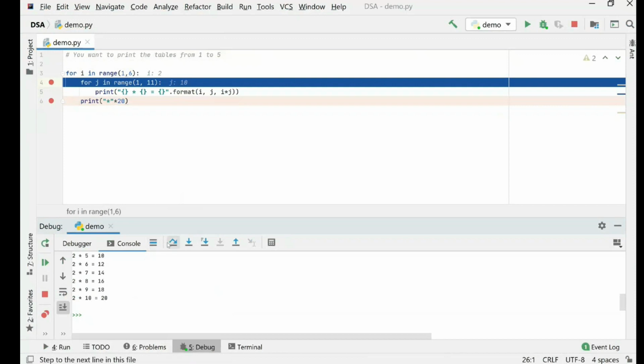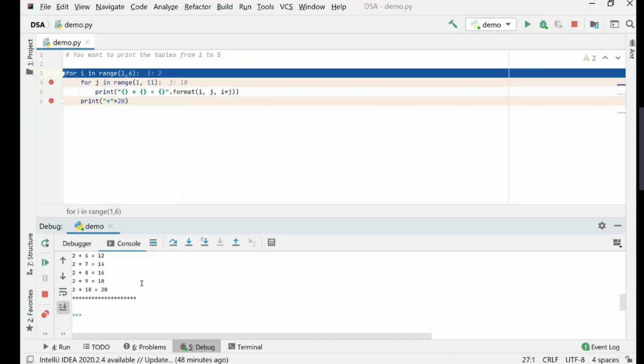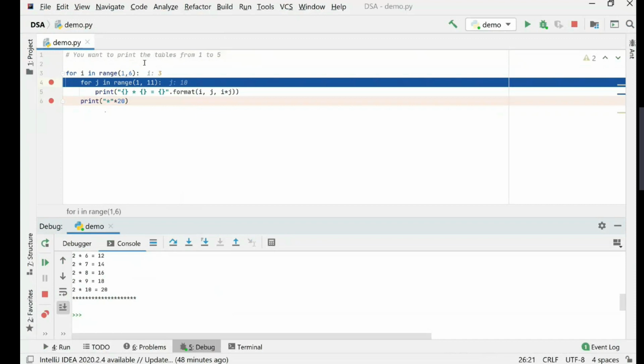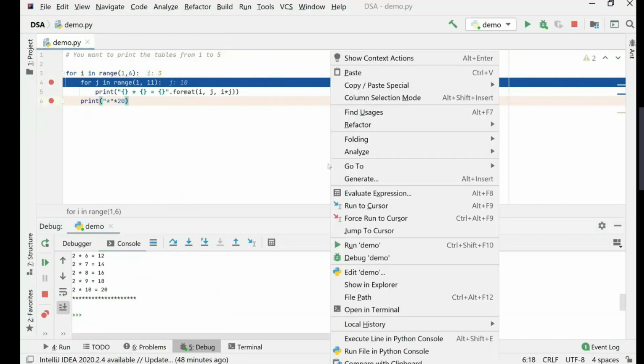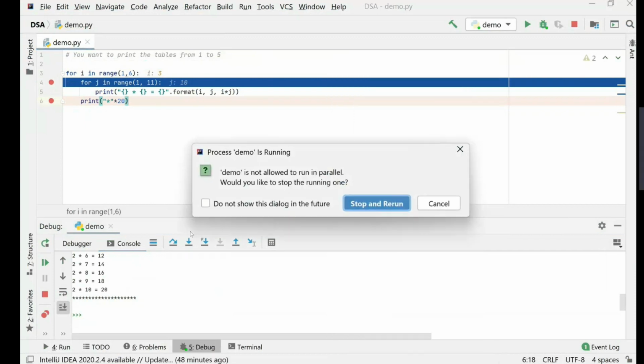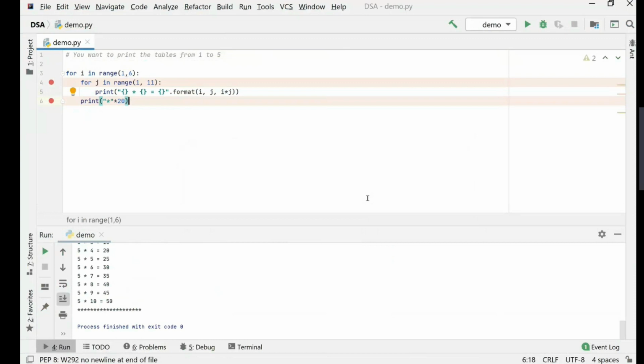I'm just moving on. If you see, after 2 into 10, again I have this star, and then again my i has been incremented, and it works in a similar way. So that's how nested for loop works.